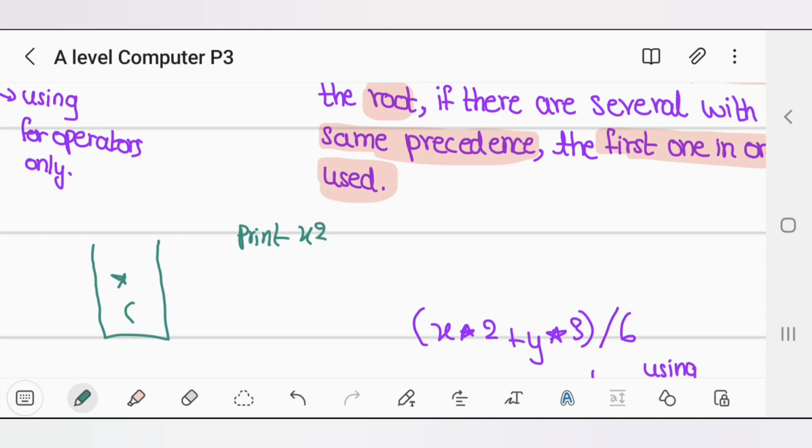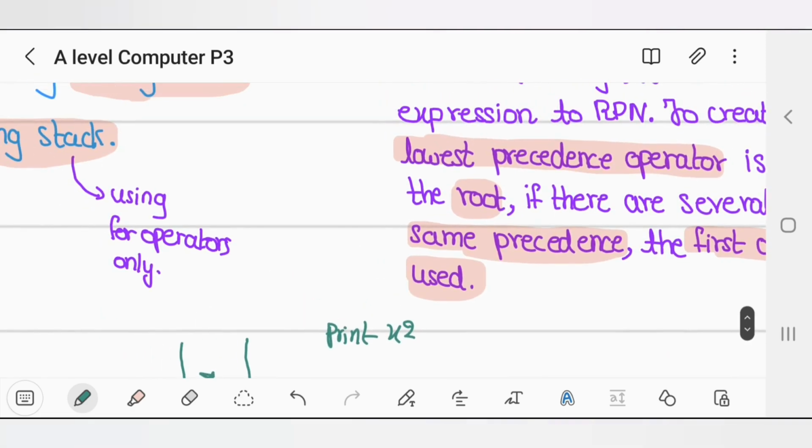Now we need to understand about precedence. Precedence means giving more priority to the operators. So for the operators, minus and plus will be given the precedence of 1. Multiplication and division will be given the precedence 2. So multiplication and division are given the most priority, then addition and subtraction.